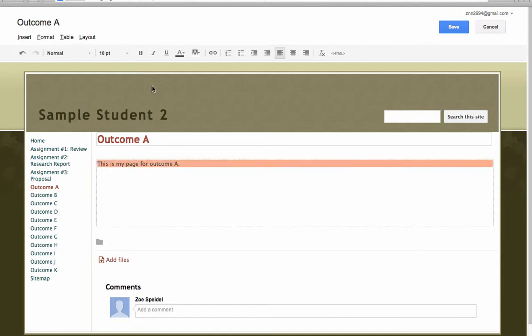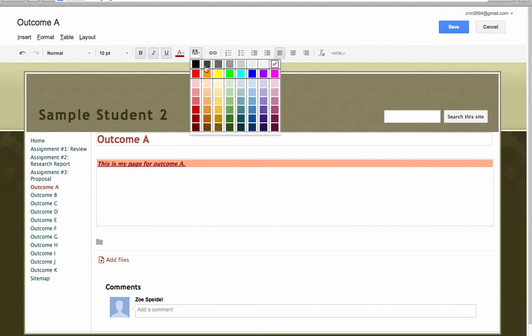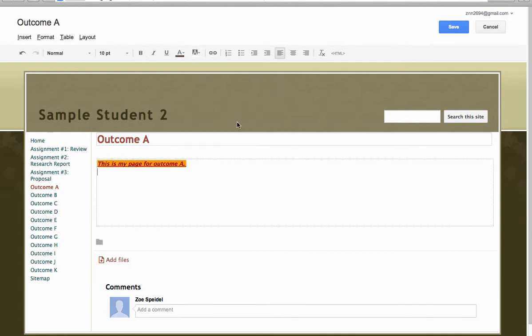So then I can select all of this, bold, italic, underline. I can change the color if I want. Maybe I'll make it dark red. I can change the background color if I want. I can also create hyperlinks here.